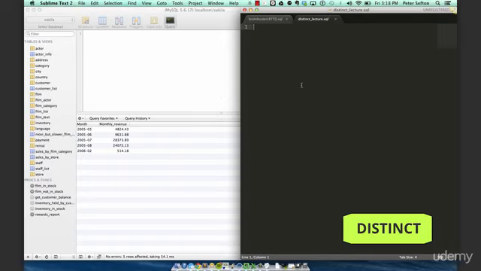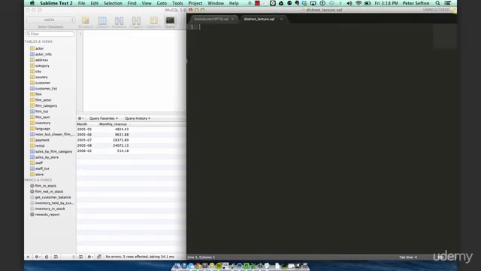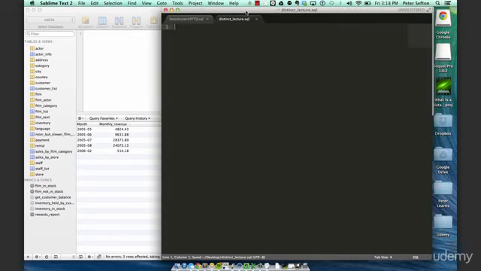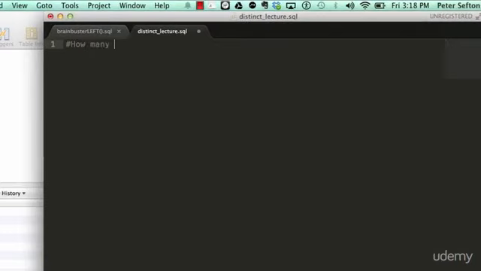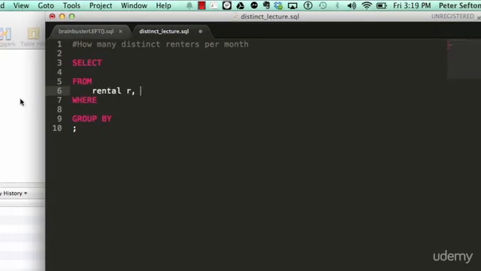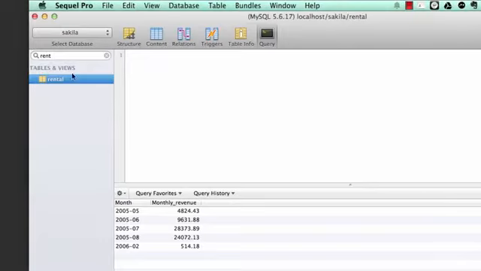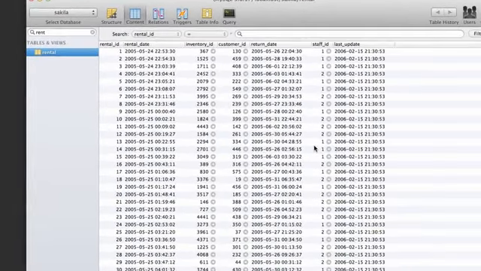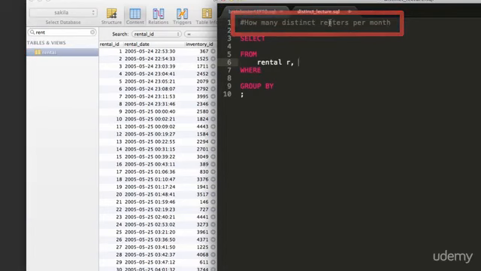All right, so let's go through a little example to make it a bit more clear. What are we doing here, Dave? Let's figure out how many distinct renters we get per month. That is great. All right, rental table. Let's take a look at the content. It's always a good idea to take a look back into the table to see what information is there, depending on what problem you're trying to solve. Okay, so we are trying to see how many distinct renters per month.